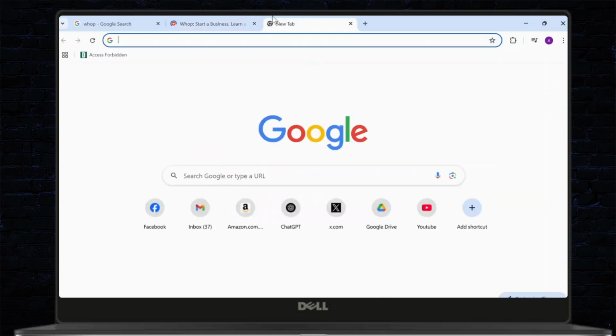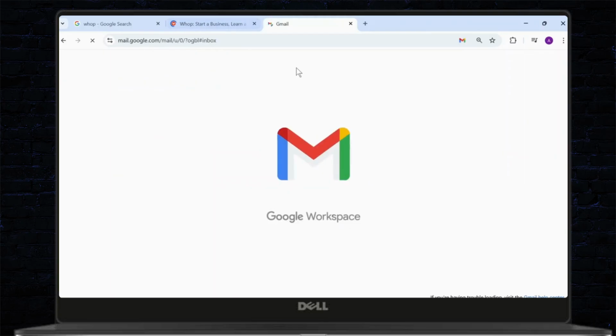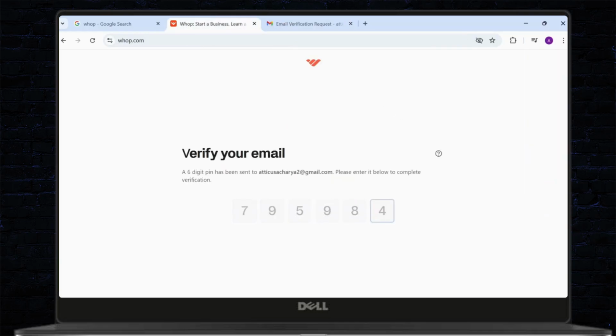Now, they will send you an email. So just open up your mail. Let me open up my email and check for the verification code. Type in the code right here and hit enter.